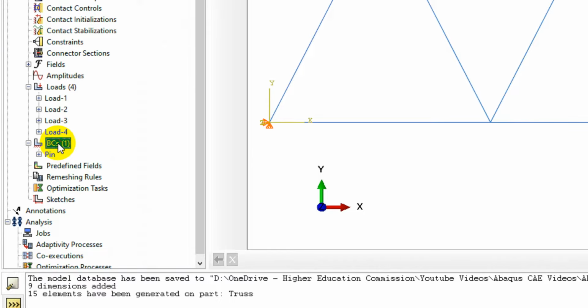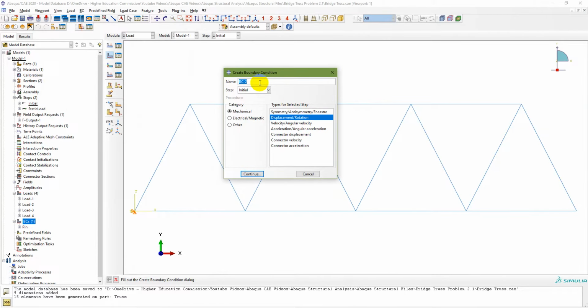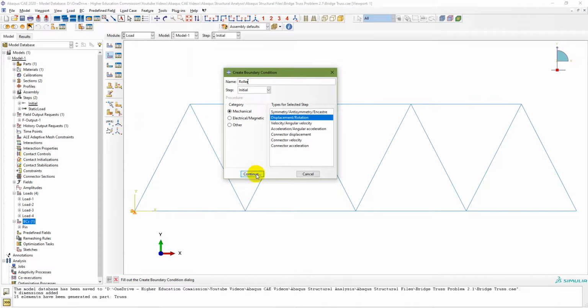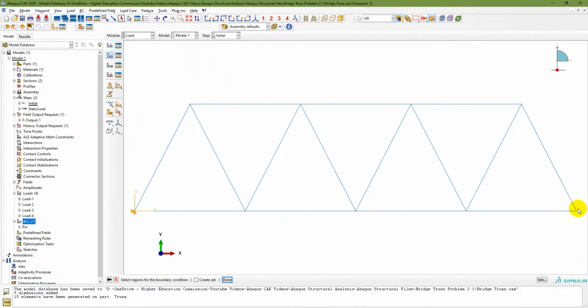Now I can double click on BC to create the other one, name that as roller, then mechanical, displacement/rotation, continue, and select the region for boundary condition. So I am going to select that point and done.